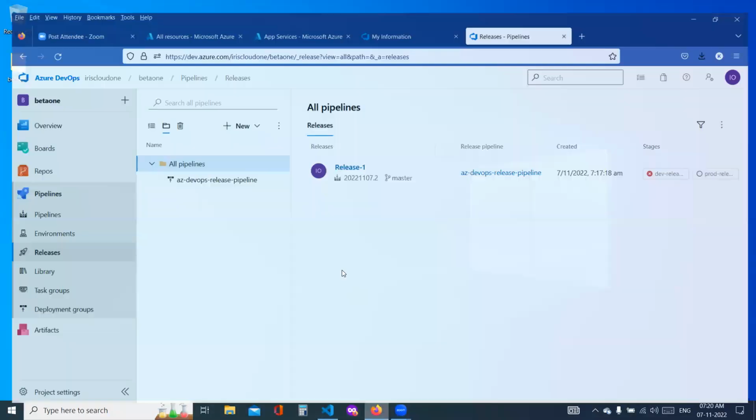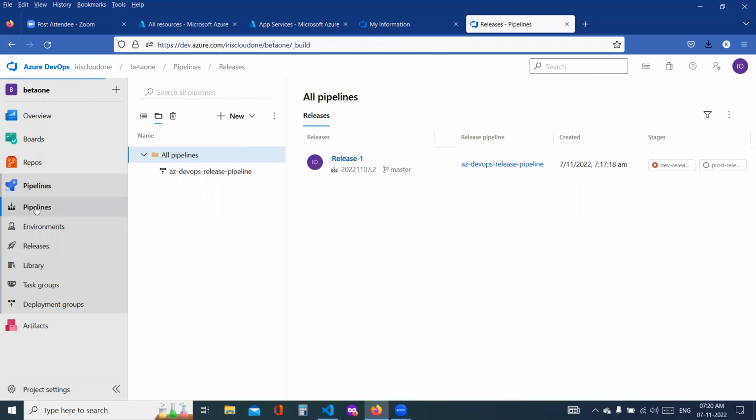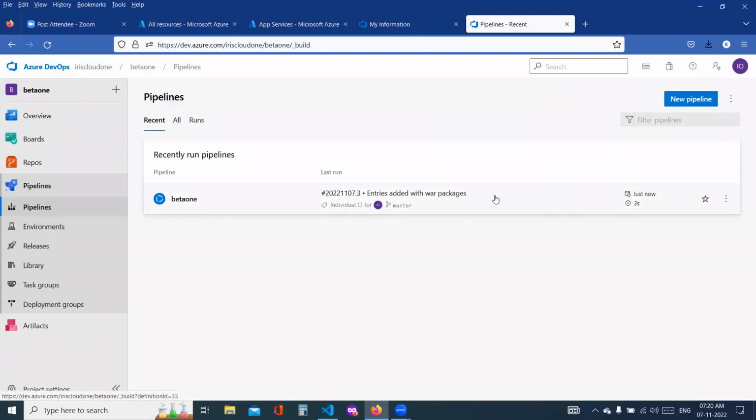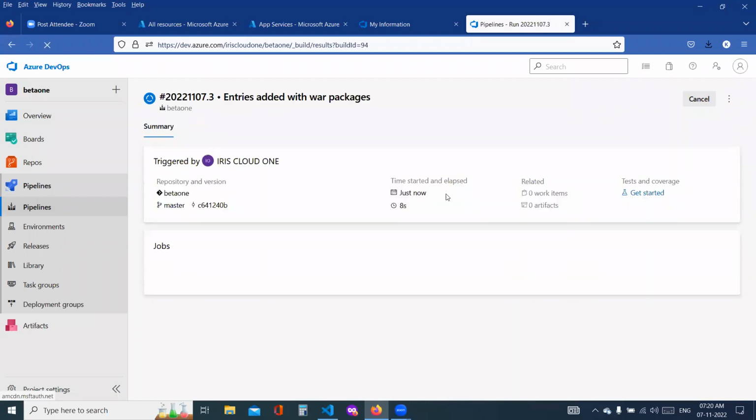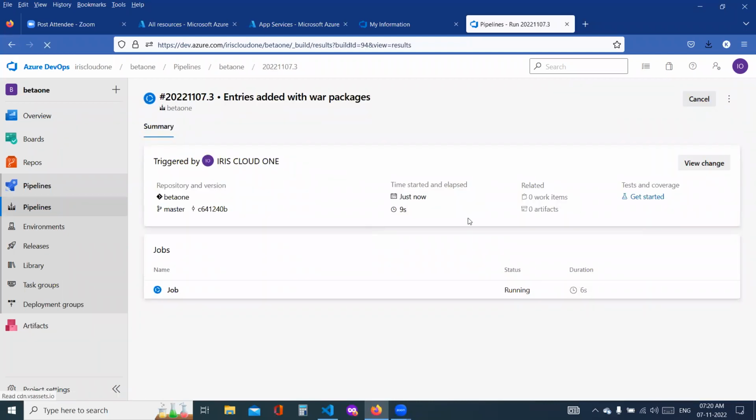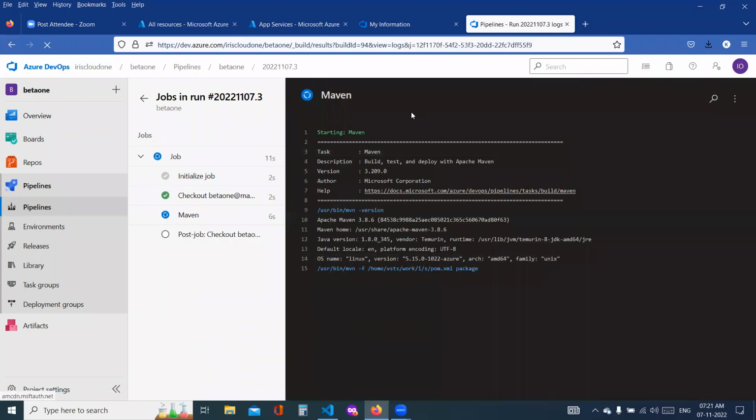Let's go ahead and see inside our Azure build pipeline. Did it receive a pipeline? See, entries added with var packages is the build pipeline. We received the build pipeline. So the build pipeline is ongoing.